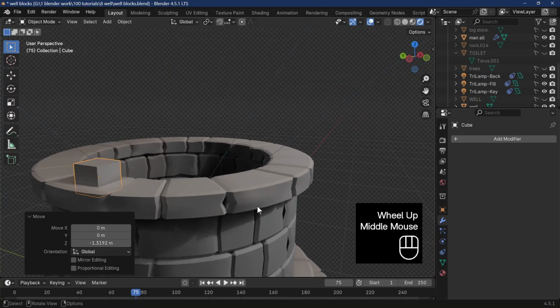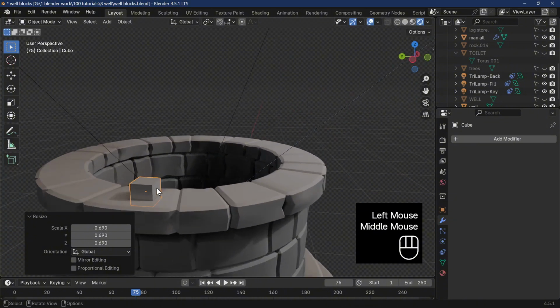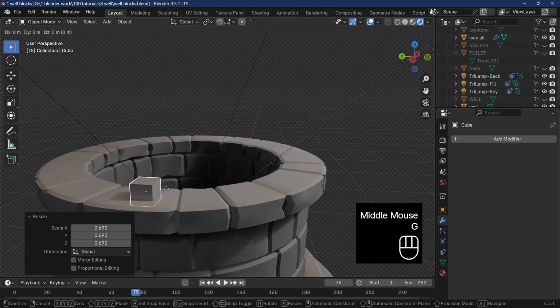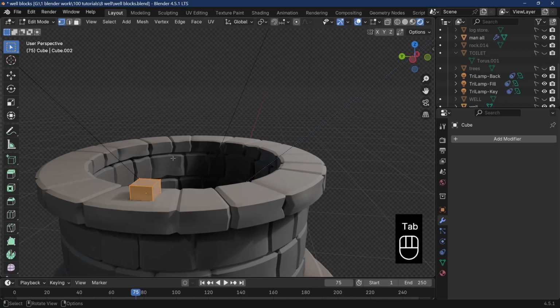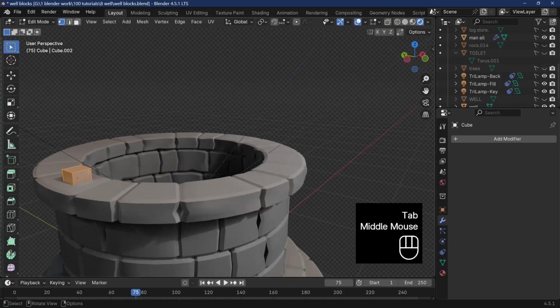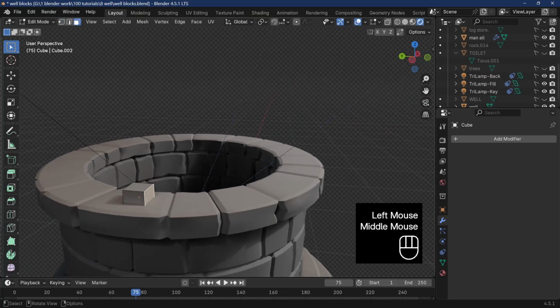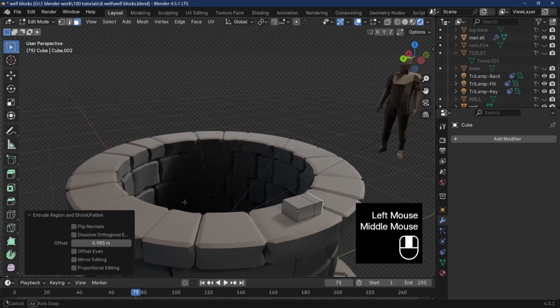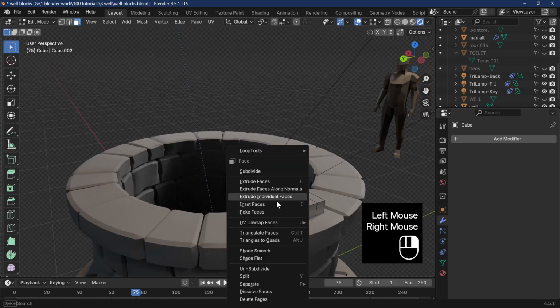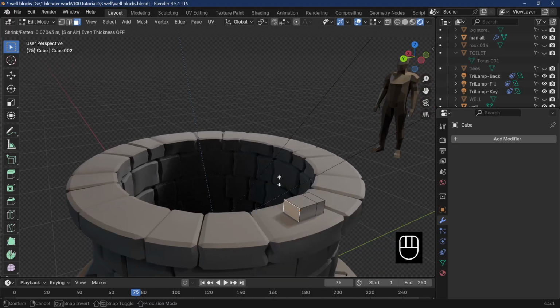So we've got our well, scale this down a bit, and what we can do now is shape it. I'm burying it in my brickwork slightly because what I want is to use extrude to make our framework. So we've got our cube, and we'll extrude this along the normals like that to make that kind of shape, and we'll do the same on the other side. Extrude along the normals and get it to about the same.